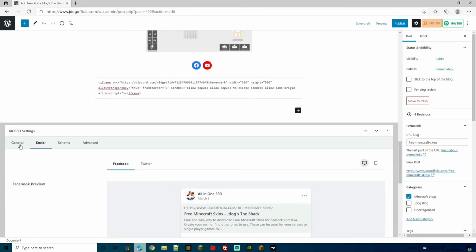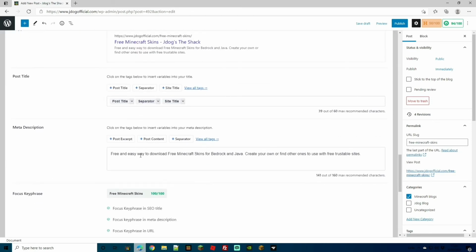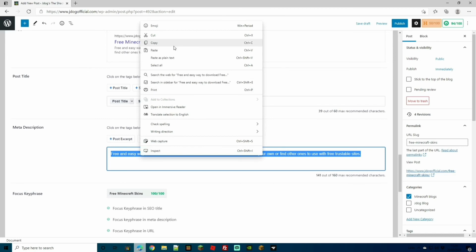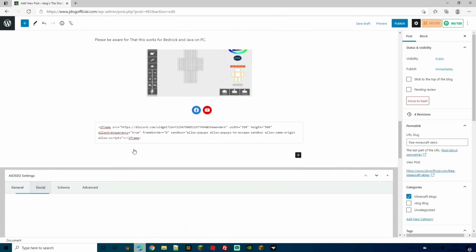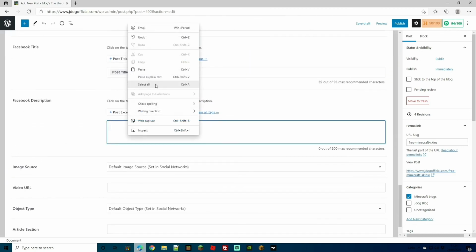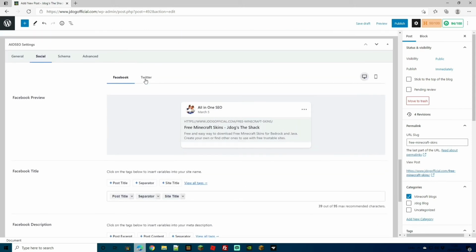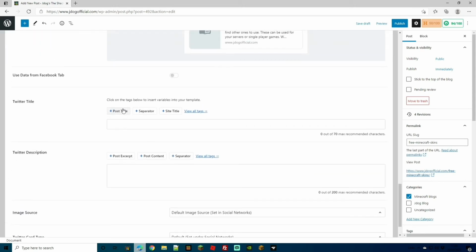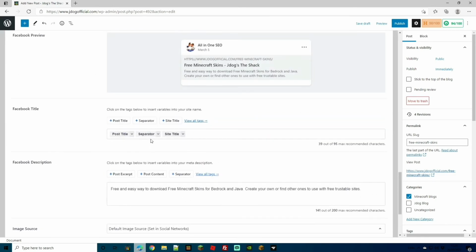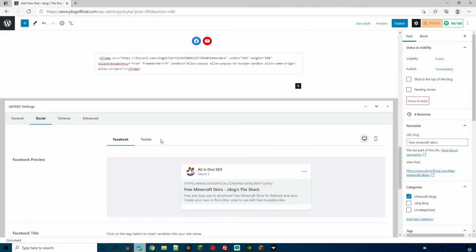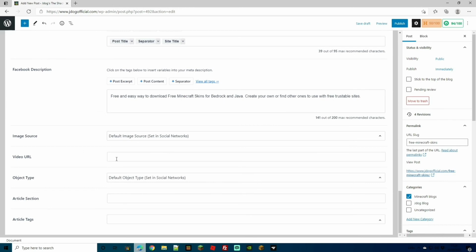I'm going to copy and paste the meta description that we have here in the main one, and we're going to go back over to socials again, and we're going to paste it in the Facebook meta description. I'm going to come up to the top, click on Twitter, and we're going to do exactly the same thing here. So I'm going to do post, separator, site title, and then I'm going to paste in a Twitter description. If you have actually got a video for this, I would suggest adding it to the video URL and adding a few article tags as well for the Facebook social media.